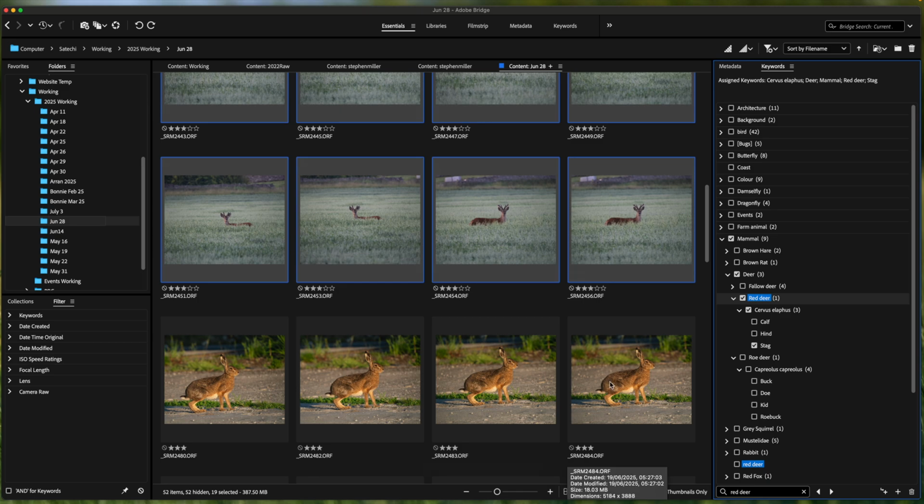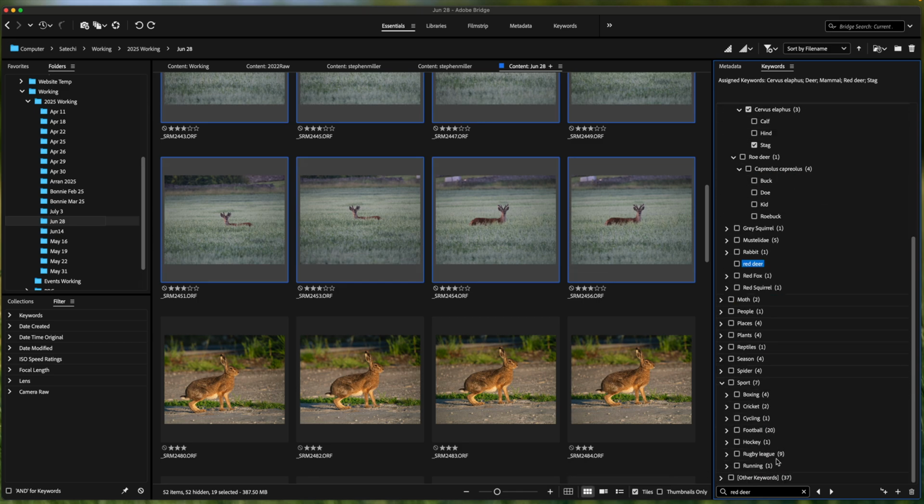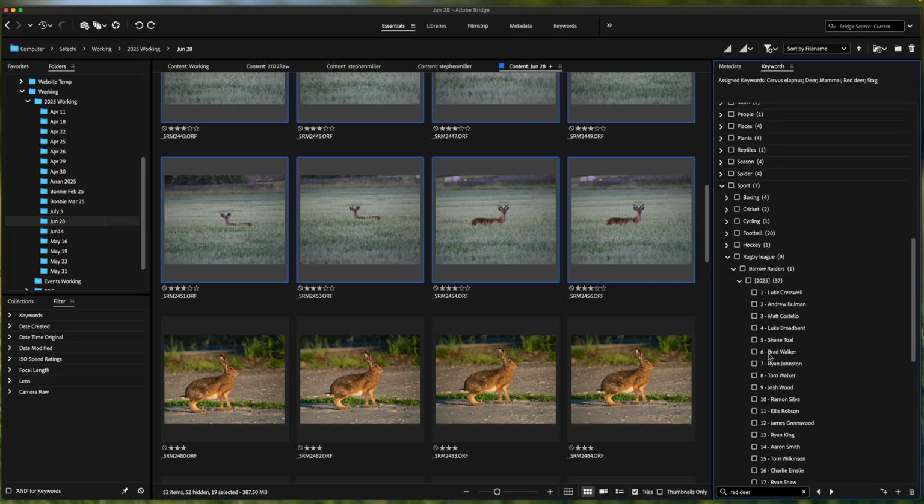I mean, for sports photography, I have one set up for the Barrow Raiders. So I even have the team. So these are the players with the numbers. Barrow Raiders Rugby League Sport. So it's quite easy to add keywords to images using Adobe Bridge.